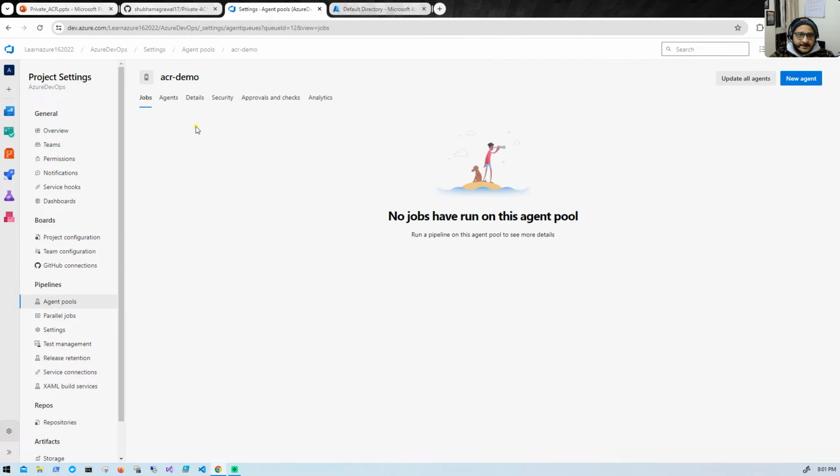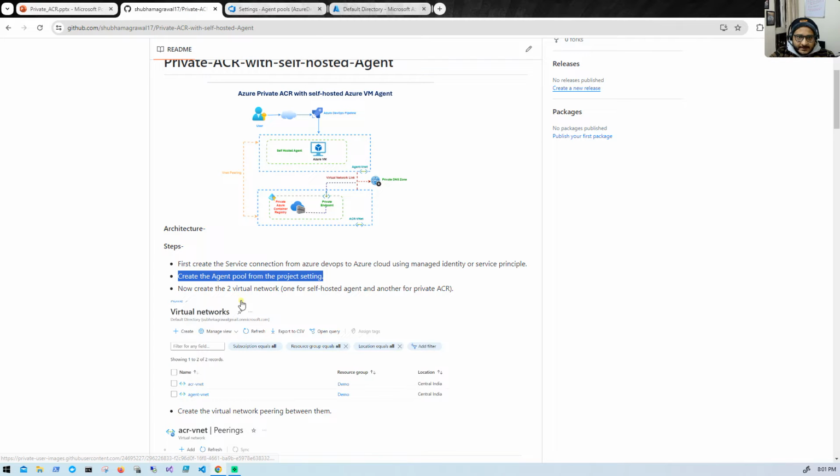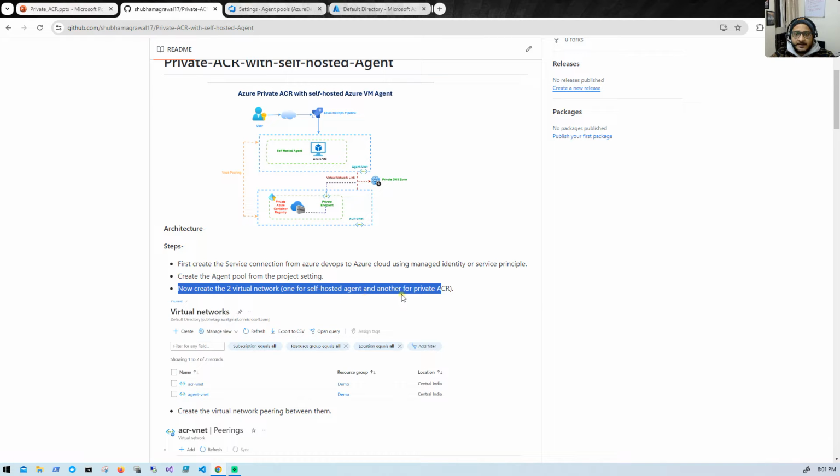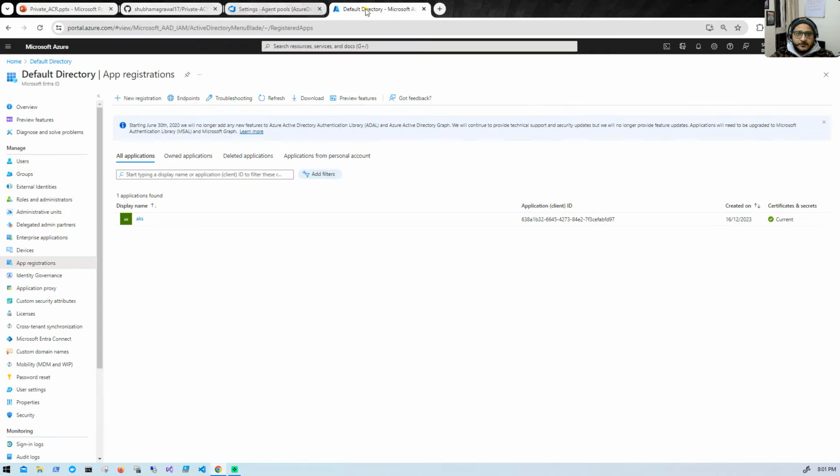Now if I go inside this particular agent pool, we don't have any agent here. For an agent we need to create a virtual machine first, and only then can we register this virtual machine as an agent. So the next step is to create two virtual networks, one for the self-hosted agent and another for the private ACR. You can see in this particular diagram we have two virtual networks, ACR VNet and Agent VNet. So let me do that first.